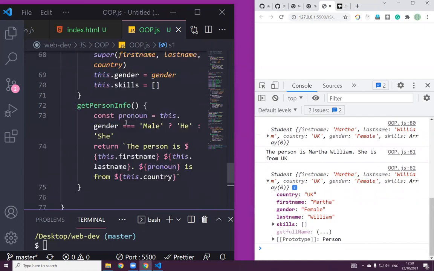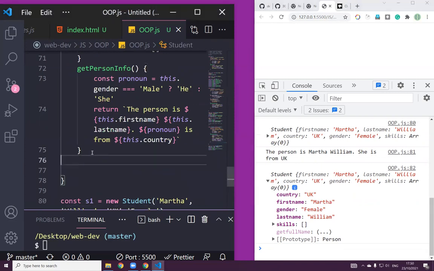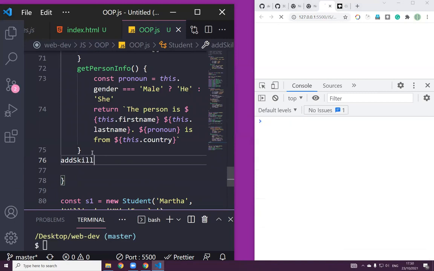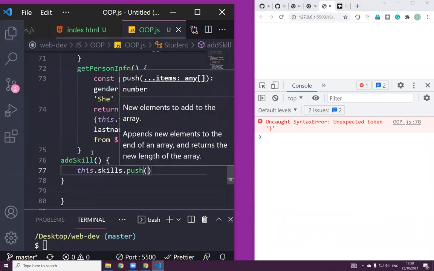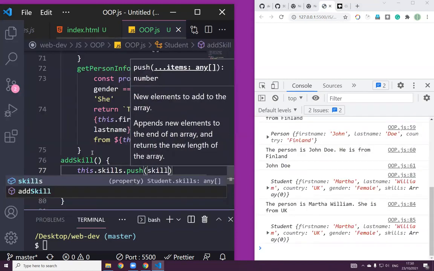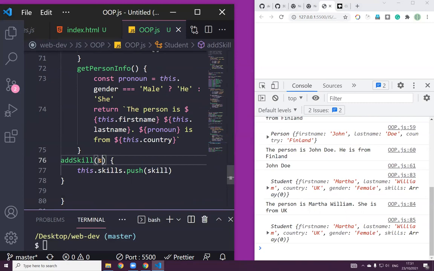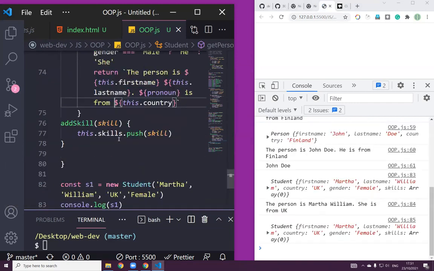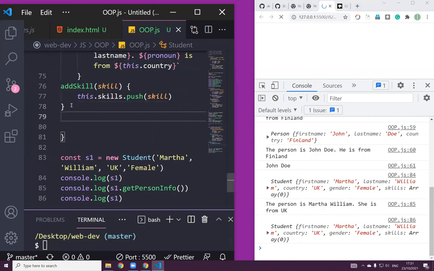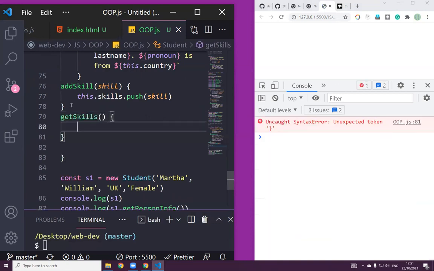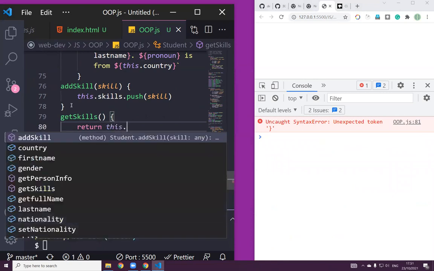So it's good to have a method that adds a skill. Add a skill. Yeah, this method. So we can say add skill. So it should access this dot skills dot push and then the skill. Where the skill comes from, of course, from the user skill. And maybe it's also good to have a way to see the available skills. We can say get skills, and then we can say return this dot skills.